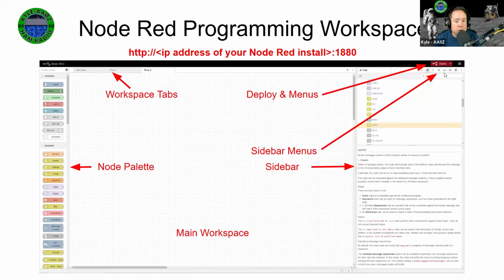And then your sidebar menus here, this is where your debug is, and this is where you're going to put all of your nodes that have values for your dashboard. This is where you're going to configure your dashboard, and there's some other things up here in the sidebar menu. And then the sidebar is just some information about different nodes.